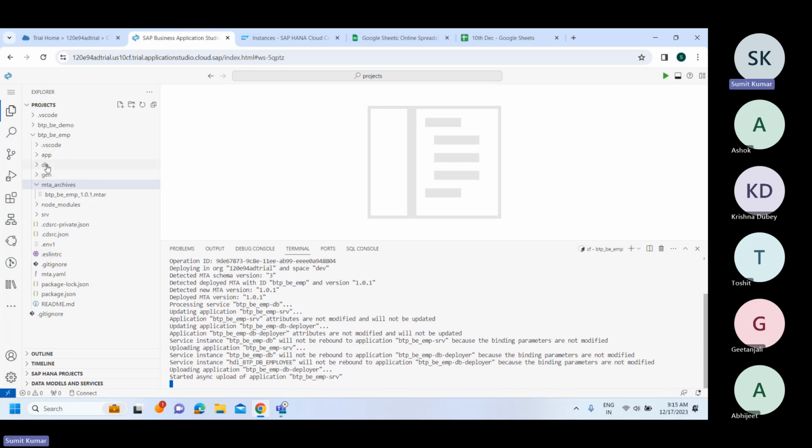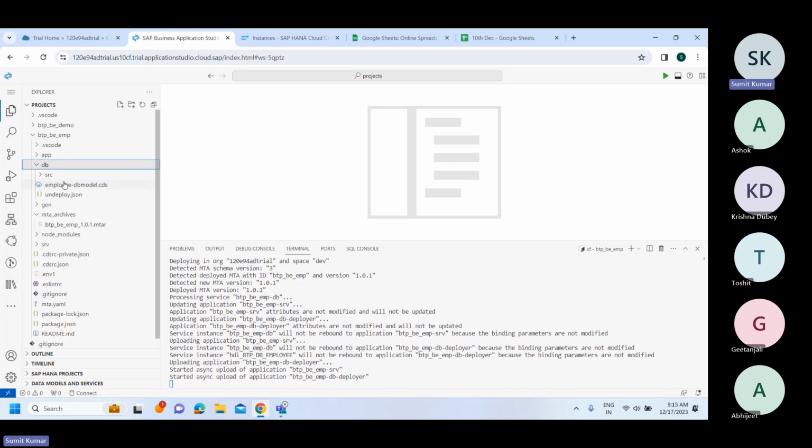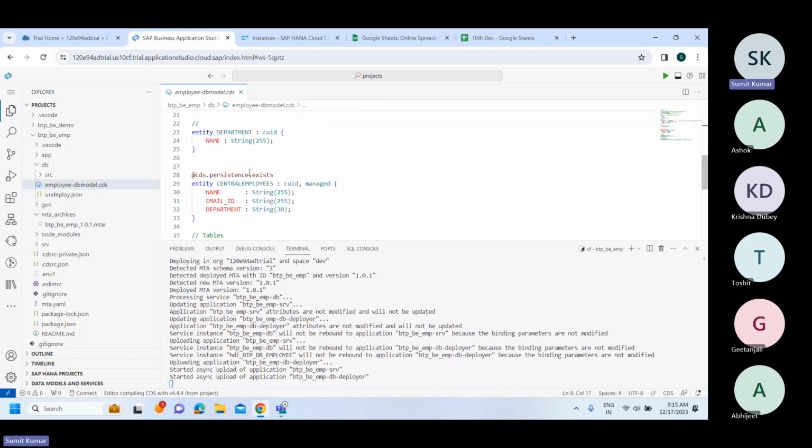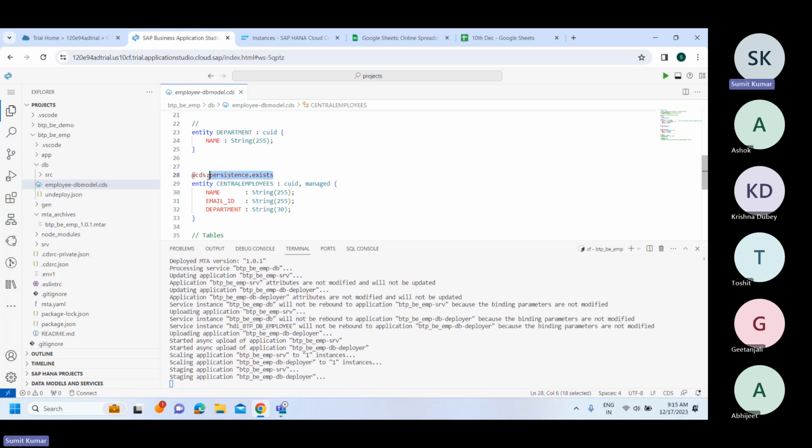And as a result, what we have also done is, we have considered the employee service DB model over here. And here we have done CDS persistent exists because the view, or I can say the synonym, that we are trying to connect to already exists. So we don't want it to be recreated, rather we are consuming that. That's the reason we said CDS persistent exists, and we have created it. So it won't create a table, rather it will create a so-called synonym. Okay, that's the main idea. Let's wait.